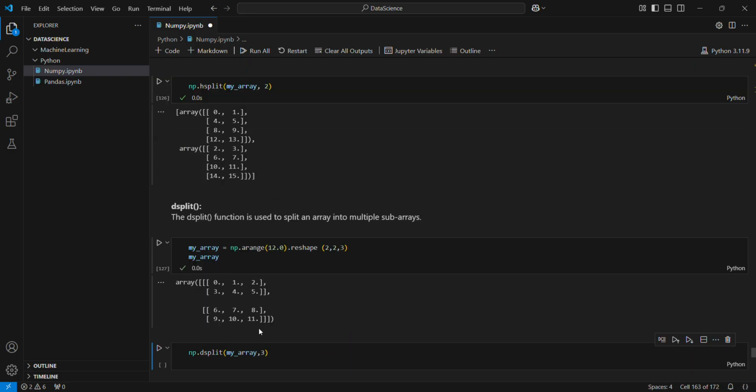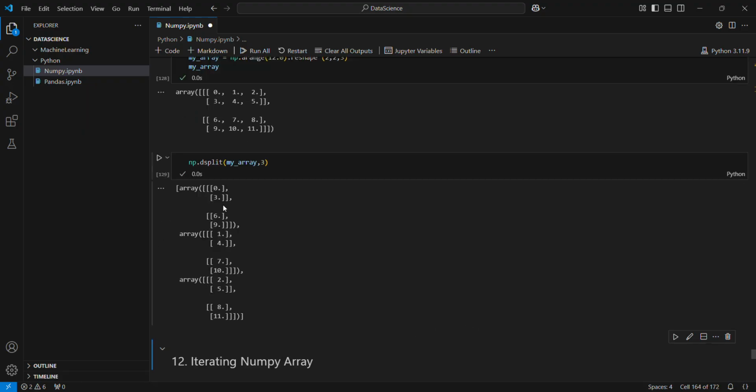dsplit is used to split the array into multiple subarrays. So this is the array, and dsplit will give multiple subarrays. It won't say how many; however many subarrays are possible, it will give that.